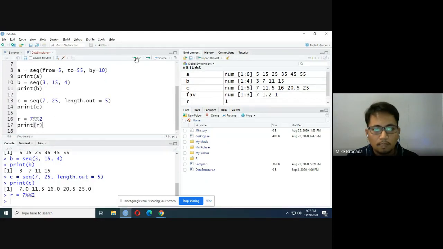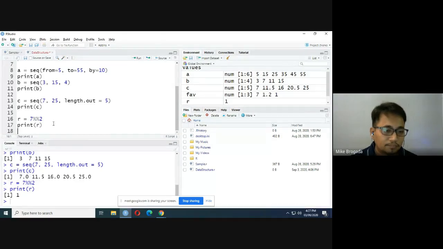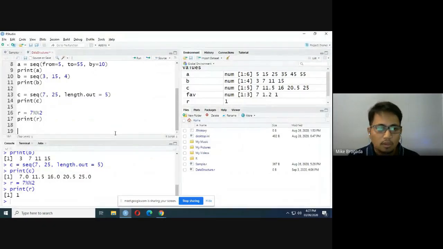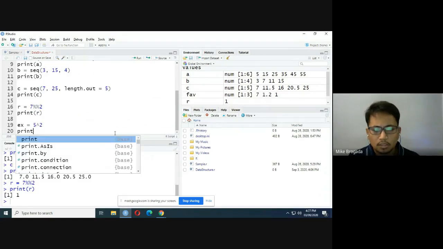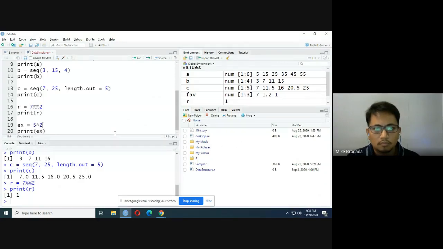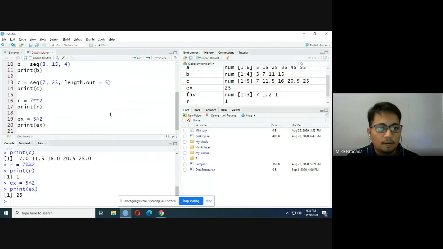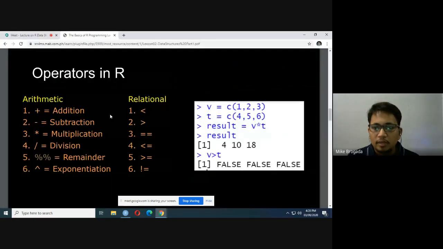Run. Tama. So it gets the remainder. This one naman is the exponent symbol. So 5 exponent 2, I believe that's 25. So try natin. Print 5 exponent 2. Run. Okay? So ganyan.